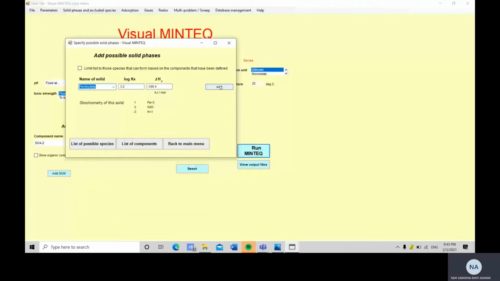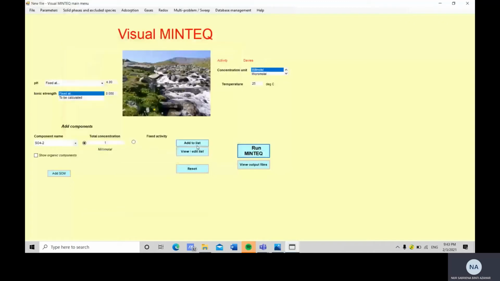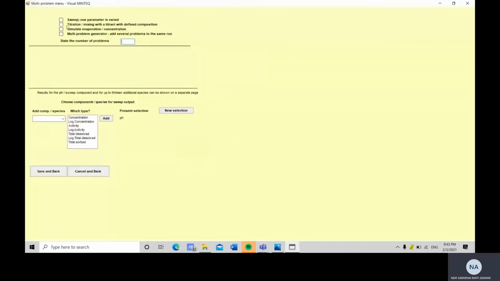Okay, so we add. And after that, we can go to the multi-problem or sweep. Now what we want to change here is pH. It starts from 4, and here I use calculate. Supposedly we have to calculate until 12, but here I make it until 12.5, so 18 points. The difference between 2 points is 0.5.